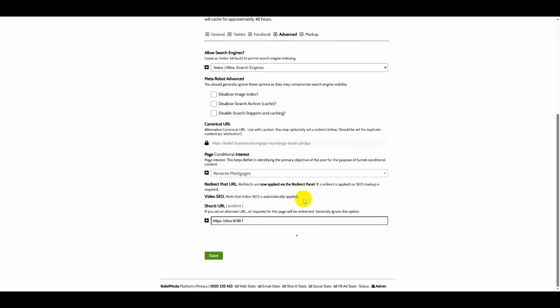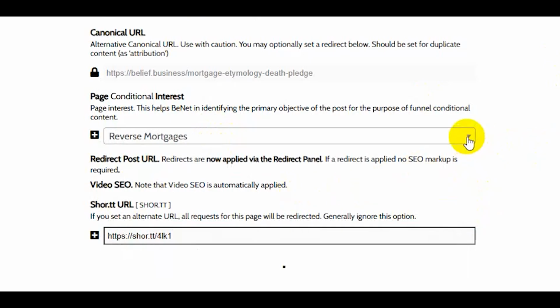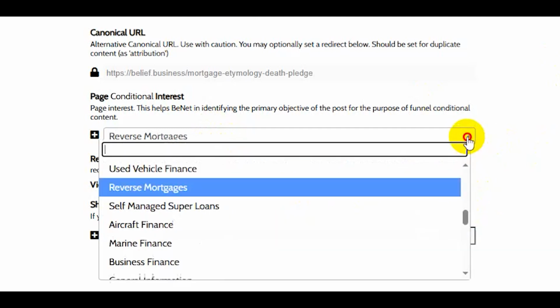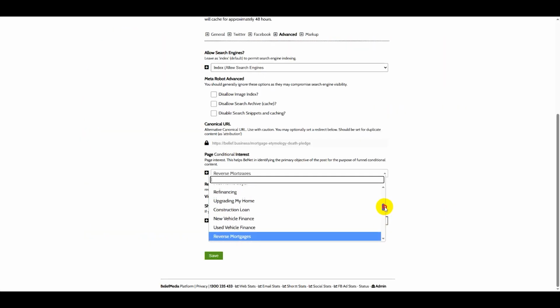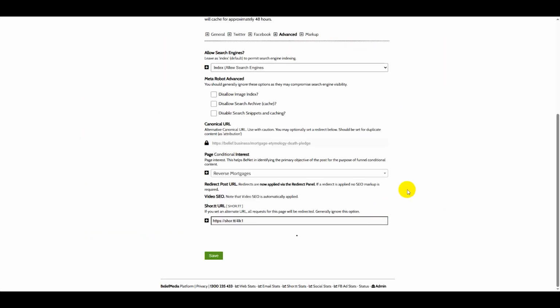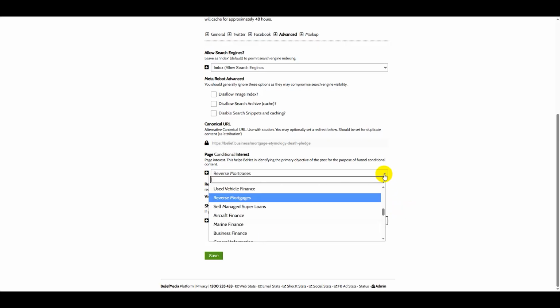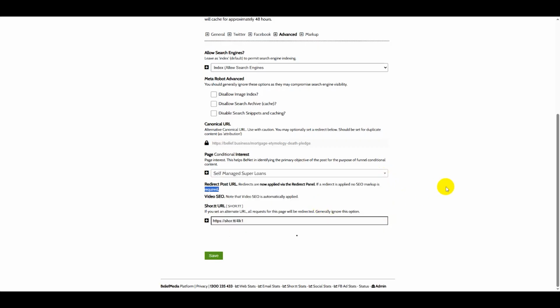Right, that's really important if you're using the conditional engine. So if it's an article on reverse mortgages, we're going to select reverse mortgages there. Now, BNet can resolve that and will resolve that very effectively and efficiently on the basis of the post title and slug and post content, which it evaluates and so on. But this is a definitive declaration. This is a SMSF page or so on.